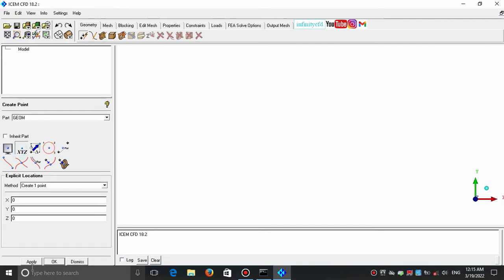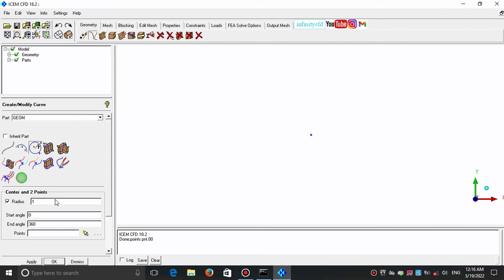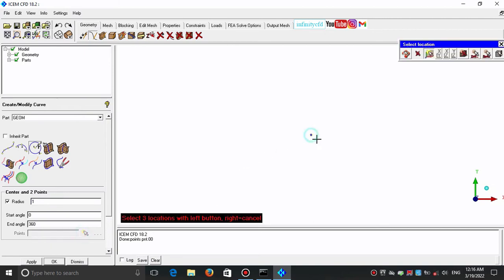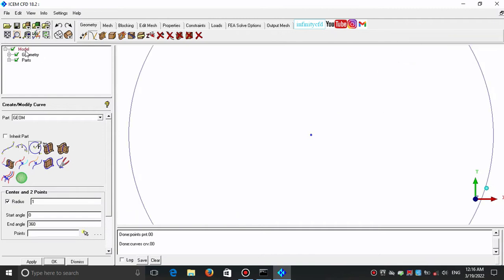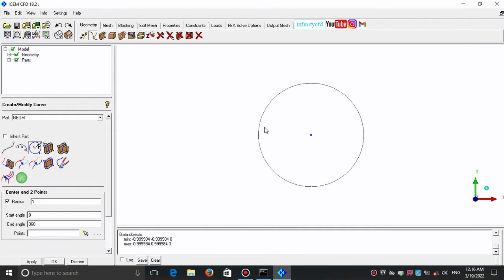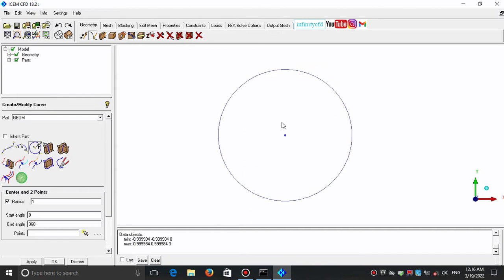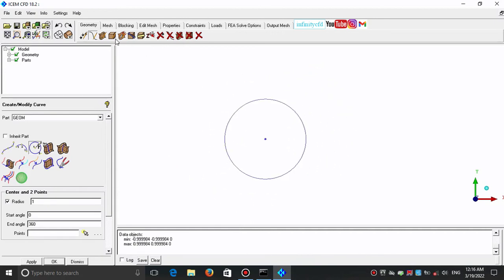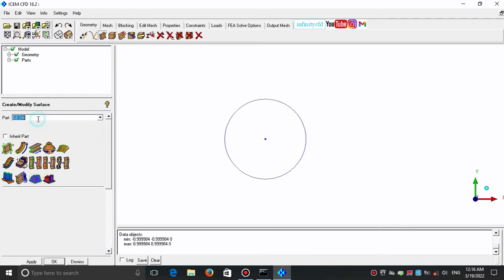So at first I should create an origin point for its center. So radius is 1 and point is here, and 2 points. Okay, this is our circle, and here I name this, for example, ring shape object.